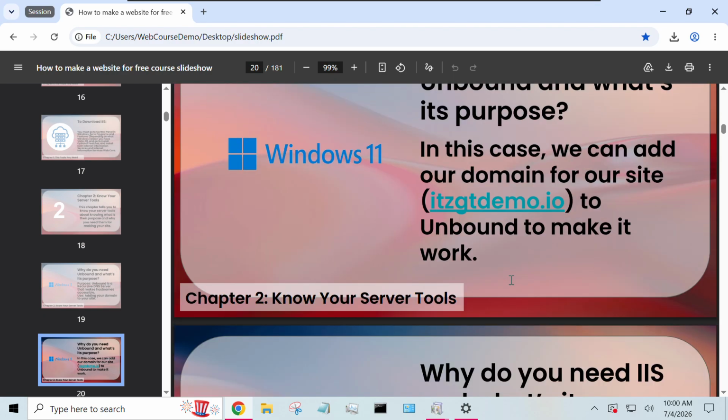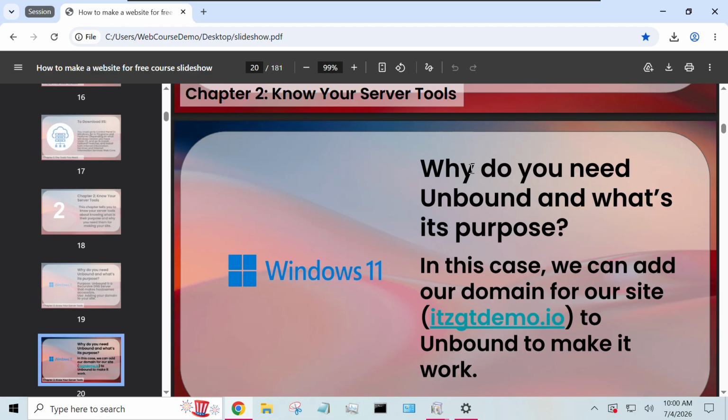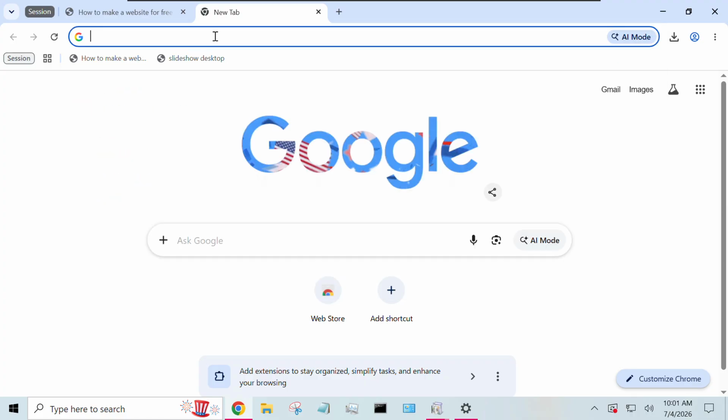Keep moving on. Anyways, why do you need Unbound and what's its purpose? In this case, we can add our domain for our site. We're going to try itzgametime.io, which is a domain I'm going to use. You can set up your own domain as long as it has these, like .com or .org or .io. But please, don't use .gov, because you'll get some trouble on that.